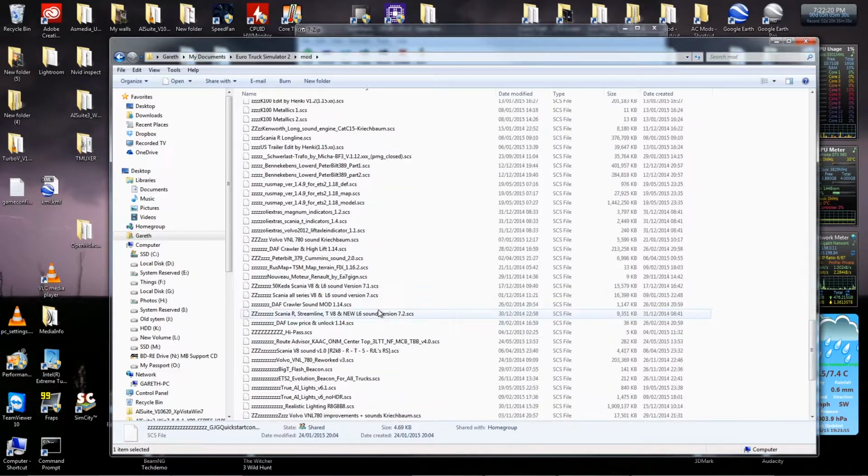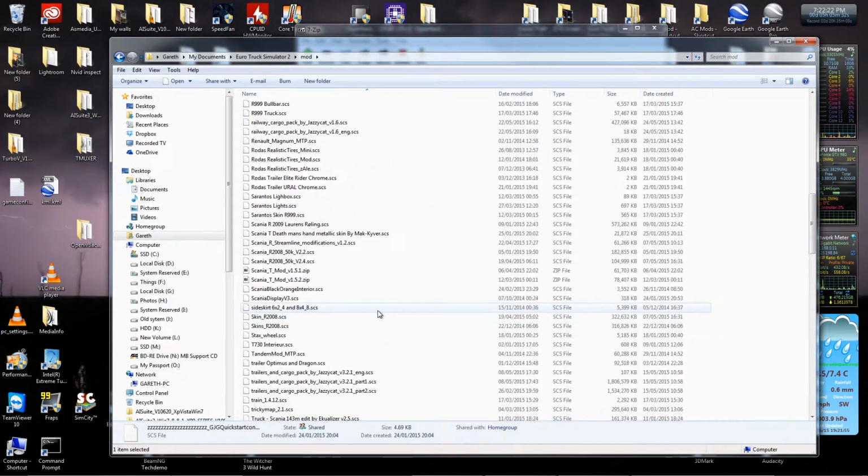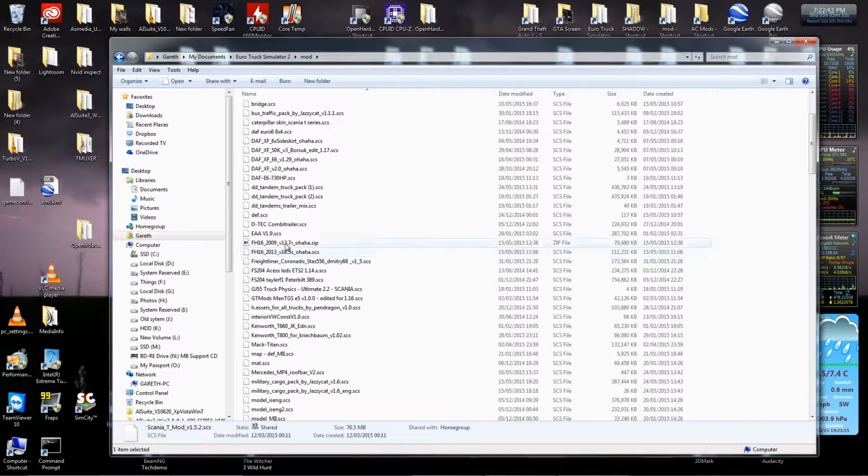There's my Scania T one. Do you think it'll be under S? And yes, there it is. Yeah, I noticed this one over here. Oh ha ha ha. Zip. I've forgotten to change that back, but the game loaded it.